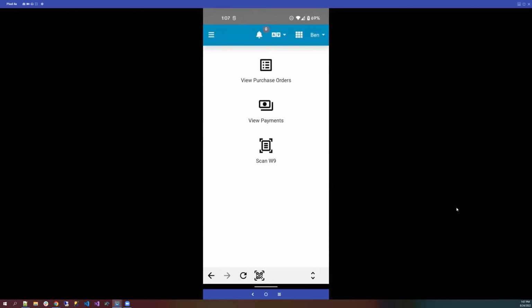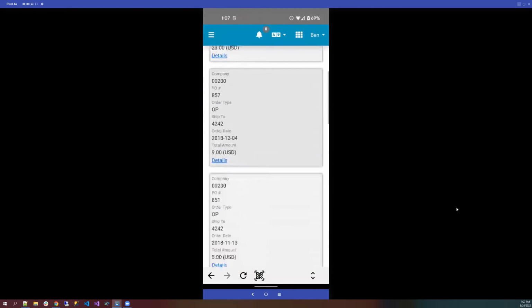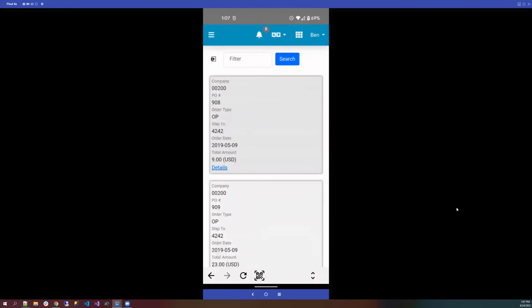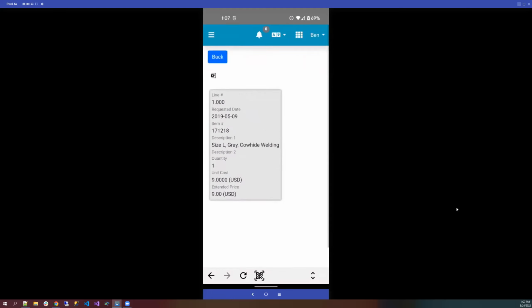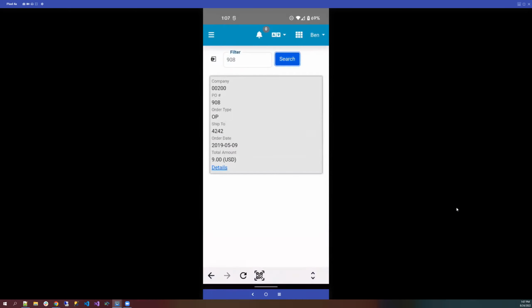that puts me into the vendor application. So here we have a few pages. If I click on View Purchase Orders, it brings us into a list of all of the purchase orders for the user that I logged into. The user has a supplier number tied to him. So I can click on details and see some line details for the PO. Click back and go back. We can search here. So if I search 908, it would only show that PO number there.